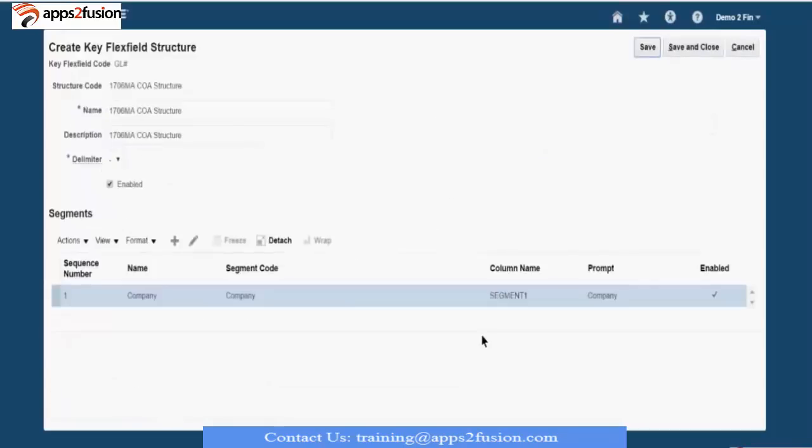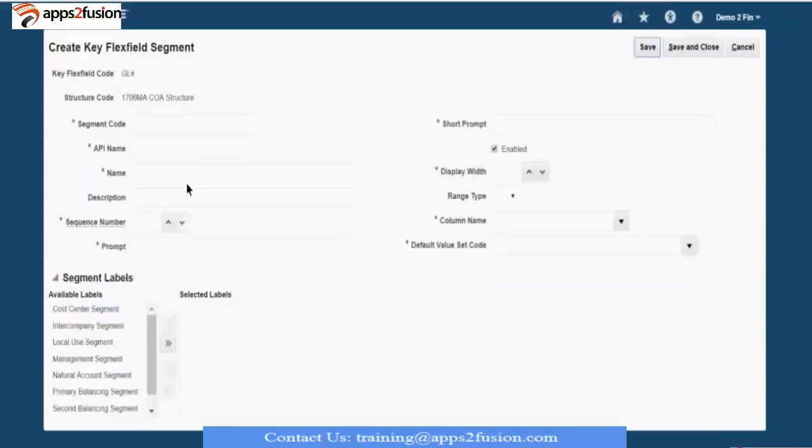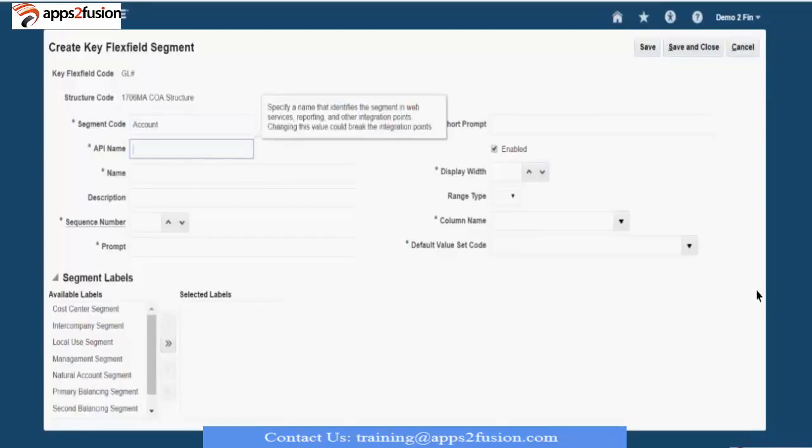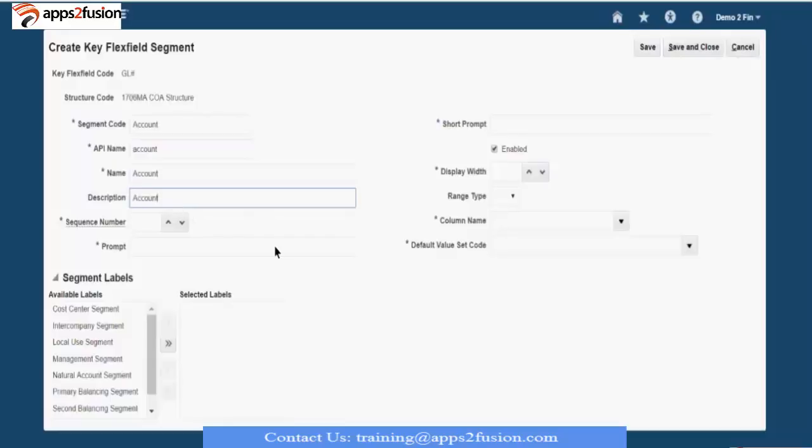Similarly, let's create our second segment, which is account. Press a tab, wait for 1 or 2 seconds, system will automatically generate this API name. There is a particular naming convention. So if you change this or if you type it, system might create issues, like it will not allow you to save this segment. So better to accept whatever default system is generating. Sequence number 2, prompt account. In short prompt, let's give ACCT. Display width will be 5. Column name segment 2.